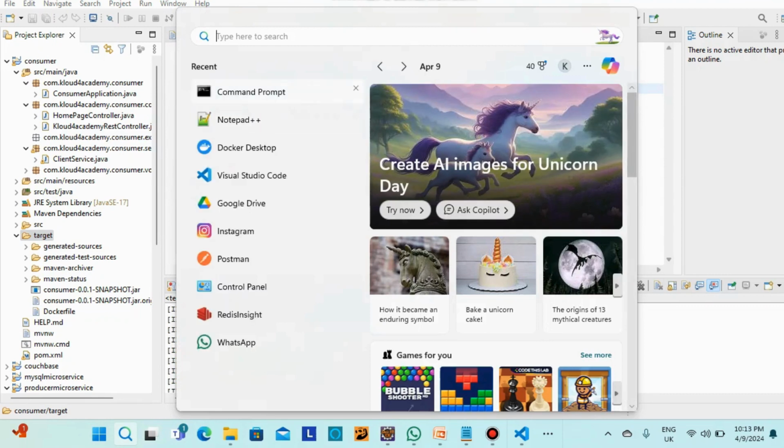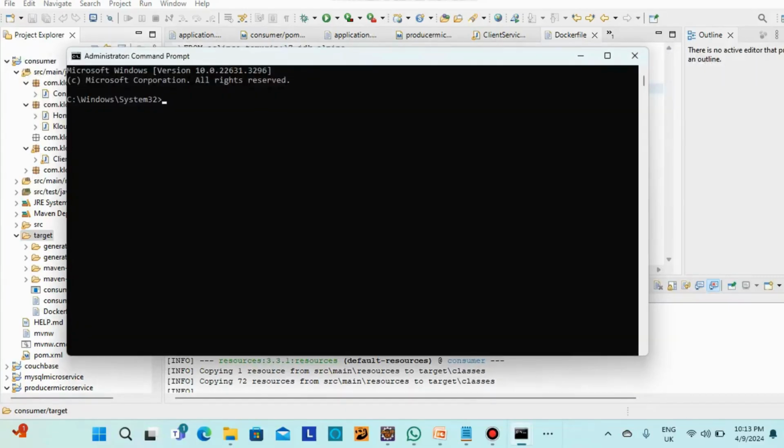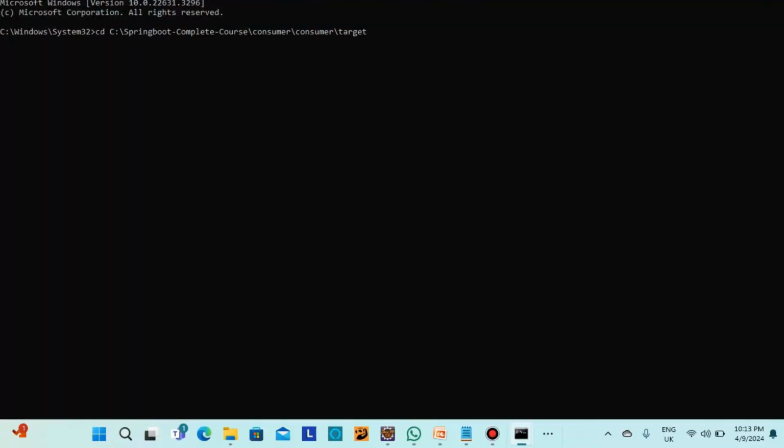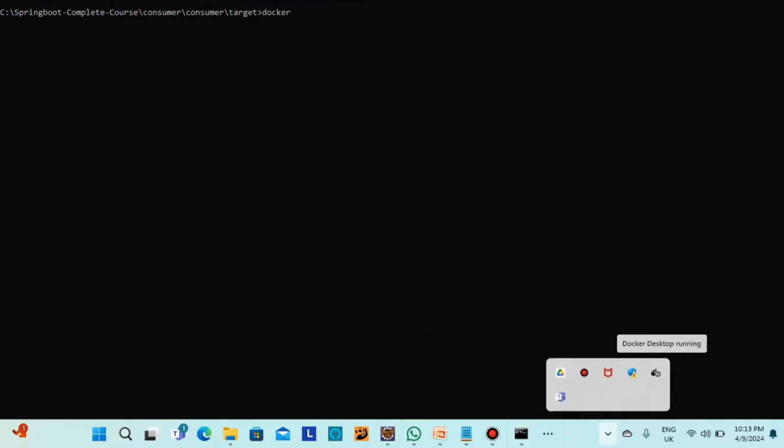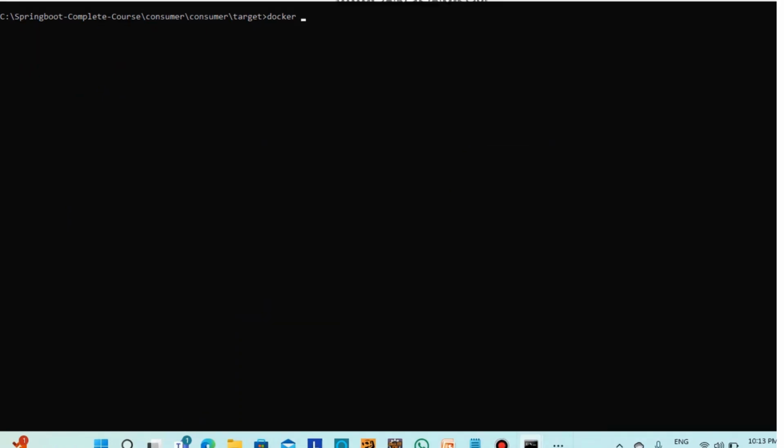I'm going to run the command prompt, run as administrator, and then cd to the path, and make sure Docker is running. If you right click, you can see Docker is running, right? So: docker build space dot -t. For the image name you can give any name, like consumer cloud 4 academy. I'm entering that.